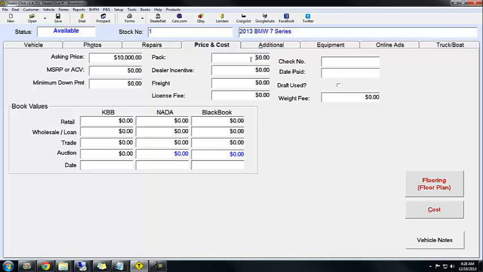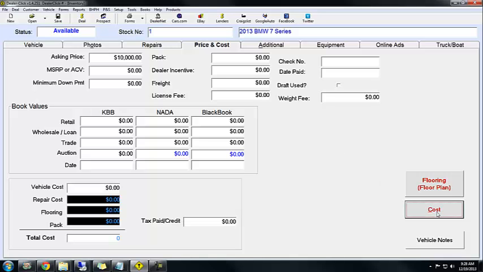There's also a default setup option that I'll be walking through later on in part 2, which is where you can add in the pack for each vehicle you enter automatically. If there are any transportation or freight charges to the vehicle, you can enter those in here. And then you're going to go to the bottom right and click on the cost button.